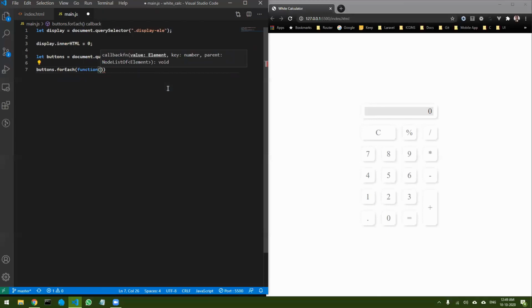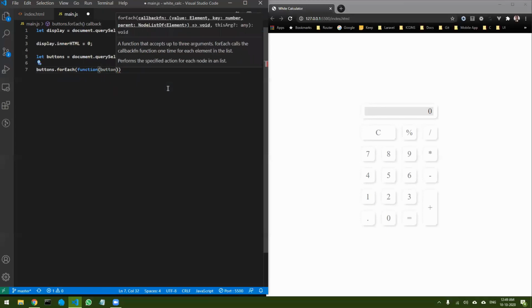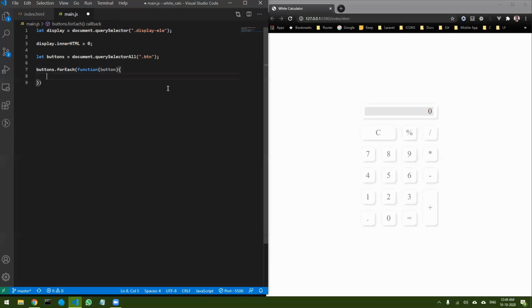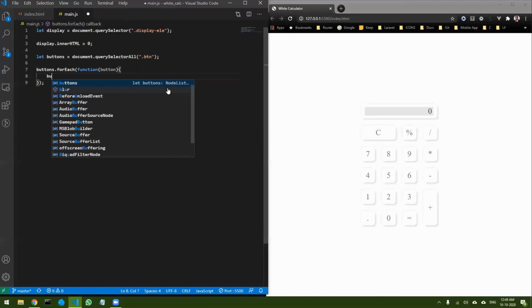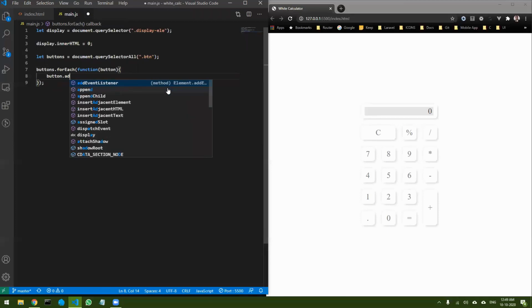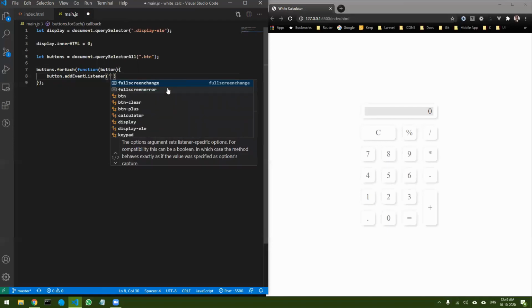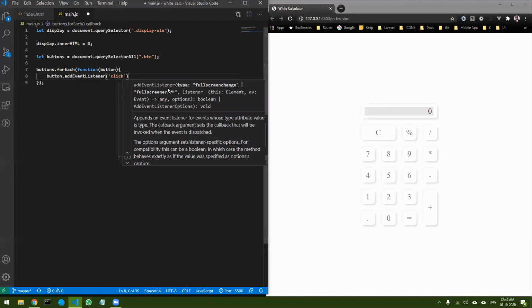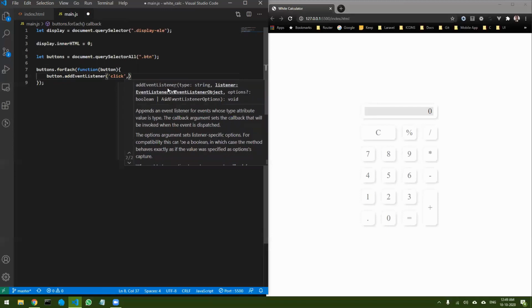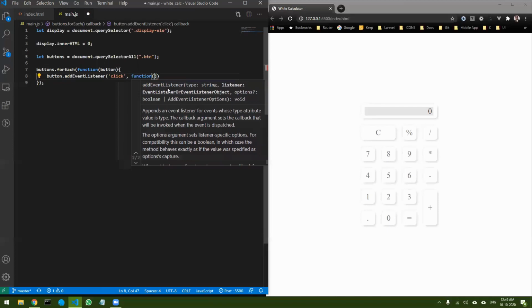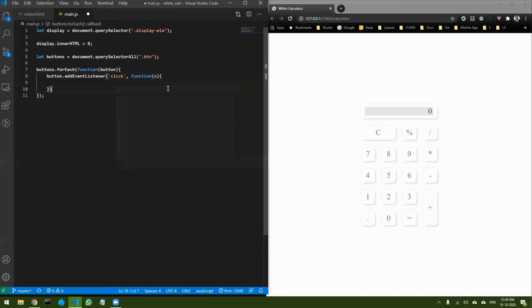and let's say button. So each button will be passed on to this particular function, and here what I can do is I can just use button.addEventListener, and to this listener I am just going to add a click event. Okay, so when that particular button is clicked, I want to run this particular function. So function, and let's call it e, so that is the event, and that's it.